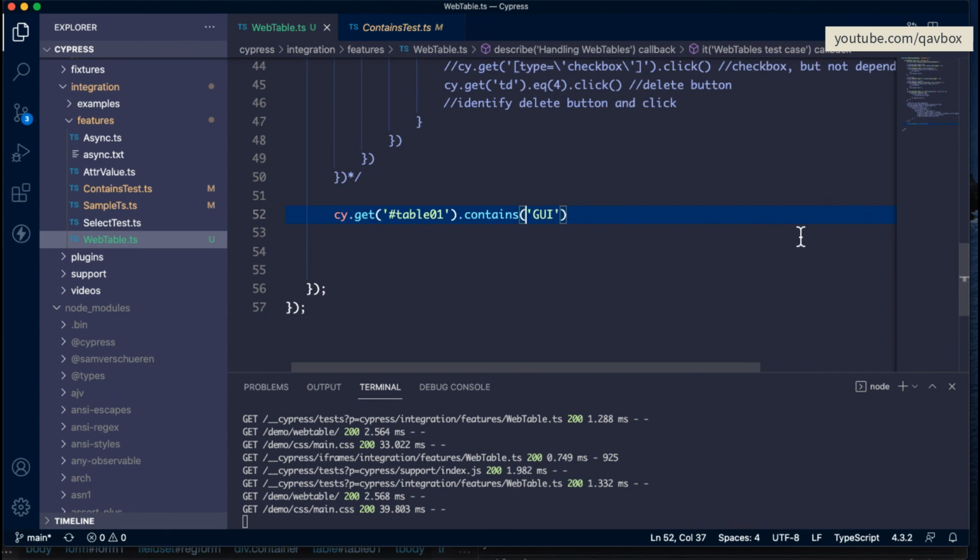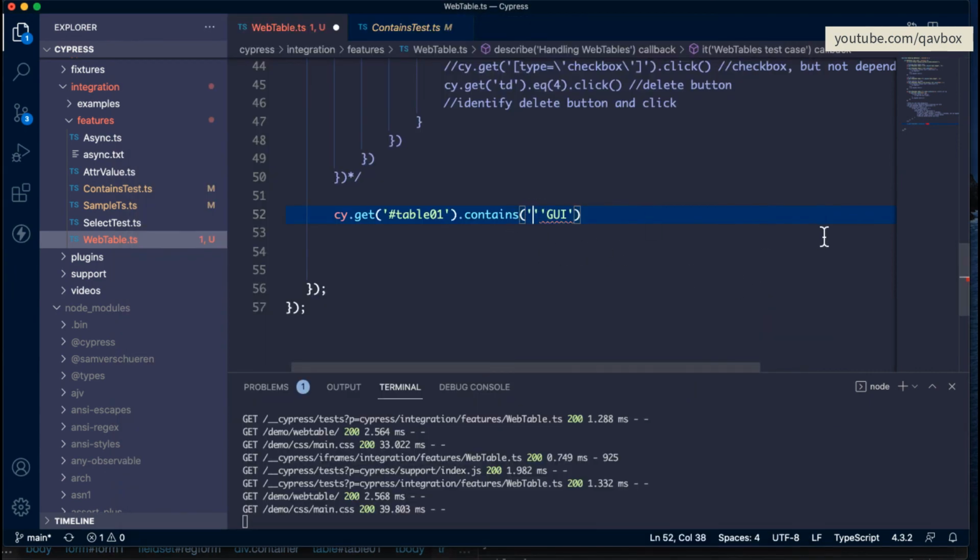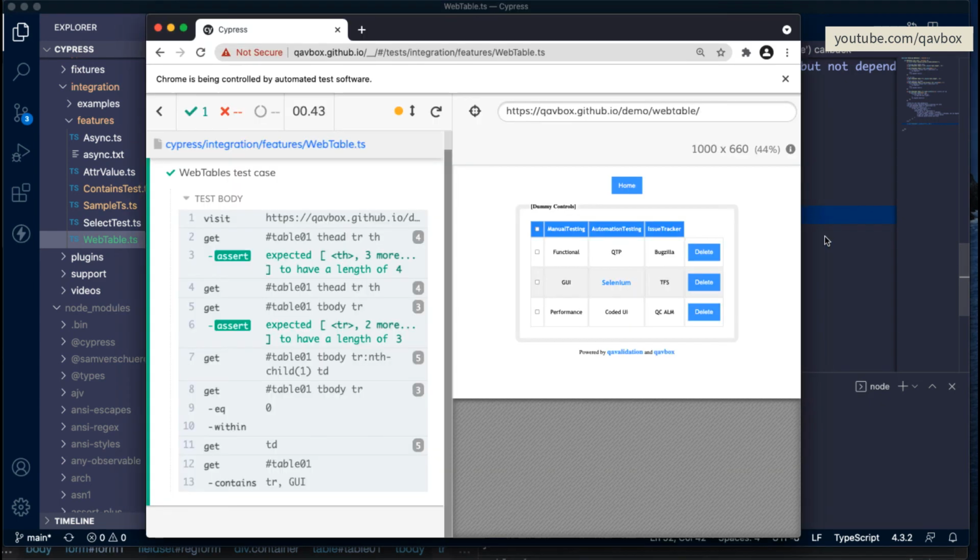When I'm getting this element, there is another option as well. Contains can accept two different parameters. This is giving me the TD, my individual cell. Can I get the entire row? Wherever the GUI is matching, the entire row I need. Yes, we have already seen that. So I will say tr, comma. Now if I save it, you can see the entire row is matching.